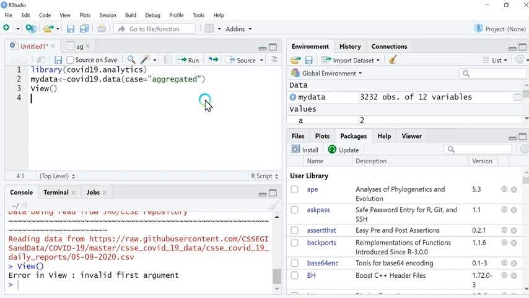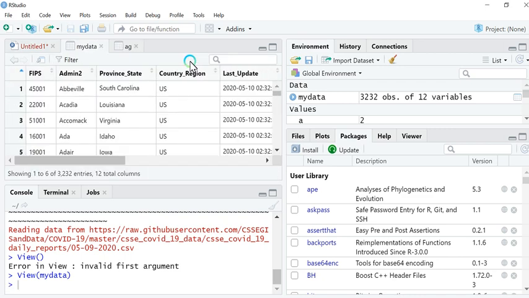Sorry, invalid first argument. I know I have made a mistake. Oh, sorry. I haven't included the object to which the data that we need to view belongs. So View, open. The data that we want to view is called my data. Then let me run. So you can see this is the data here.